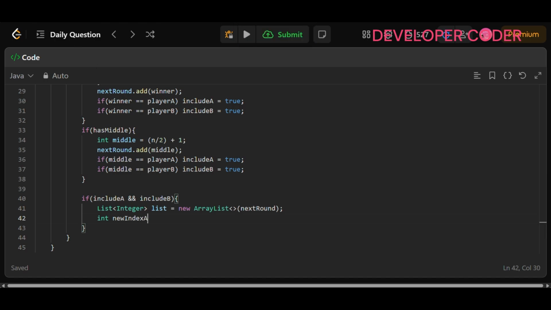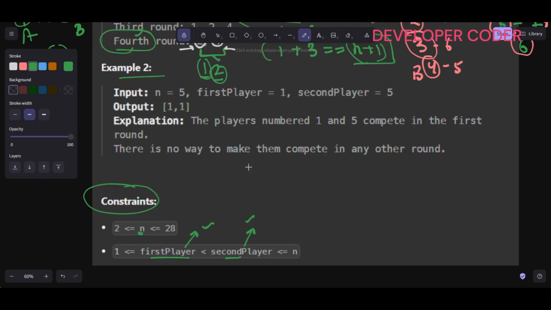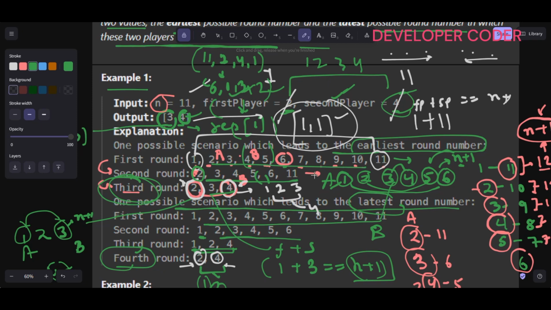So here, int new index of A. Initially it was indexing only, 1 to 11. Next time I'm passing this 2 3 4 5 6. So how am I going to pass it? This 2 is nothing but index 1, this 3 is at index 2, this 4 is at index 3. So I have to make sure now that these two players are there, so 1 and 3. For these two only I have to pass the indexing.